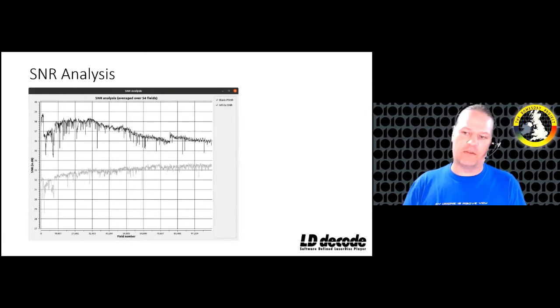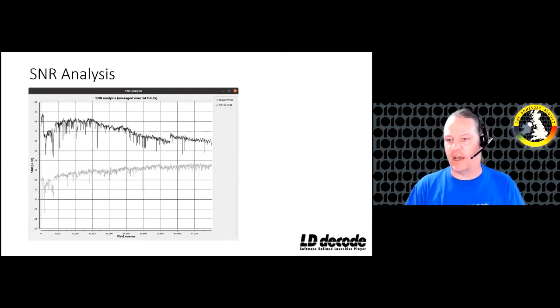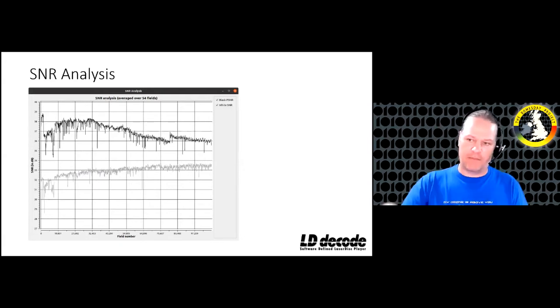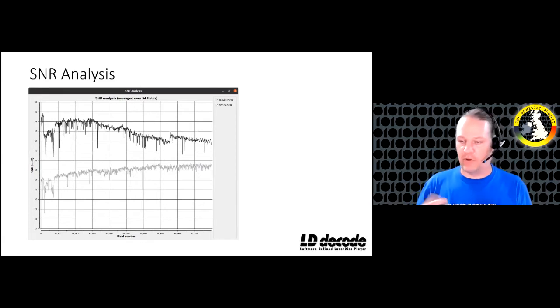We also use this with test discs. You can still buy calibration discs from Pioneer, for example. If you put the same calibration disc in two players, you can mathematically compare the performance of both players. So you can see how good the calibration and how good the mechanics are in the players and the optics.